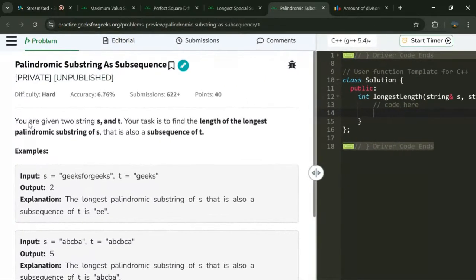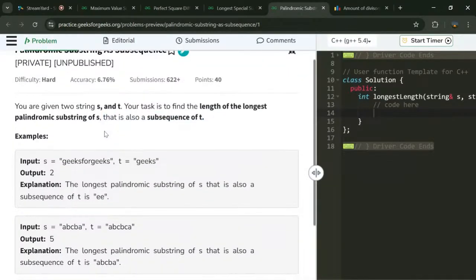So now coming to the last problem, you are given strings s and t, and your task is to find the length of the longest palindromic substring of s that is also a subsequence of t. So the problem statement is fairly straightforward. Now let's see how we can solve this problem.